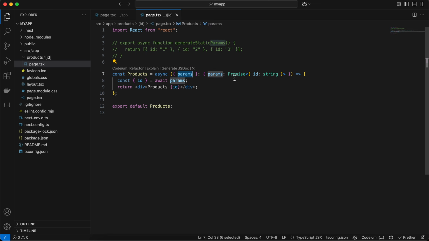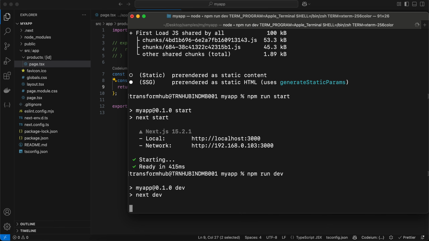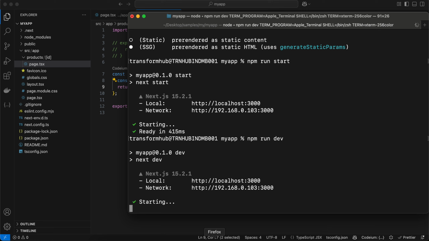Previously, before NextJS 15, you wouldn't use a promise, but from NextJS 15 we have to use a promise, so we have to await it to get the actual ID. Once we get the ID we just display it inside our HTML tag. So pretty simple. Let me quickly show you the output. If I run npm run dev, here is the output running.